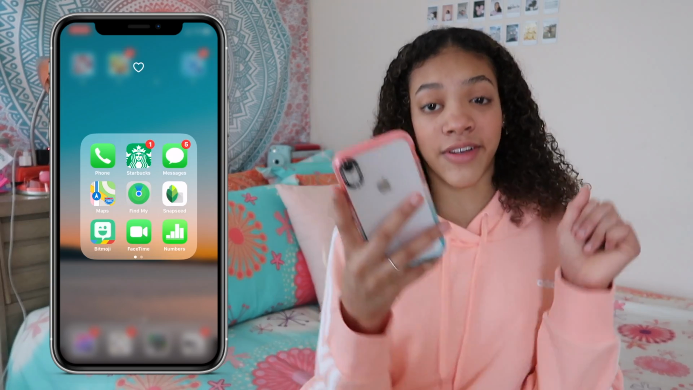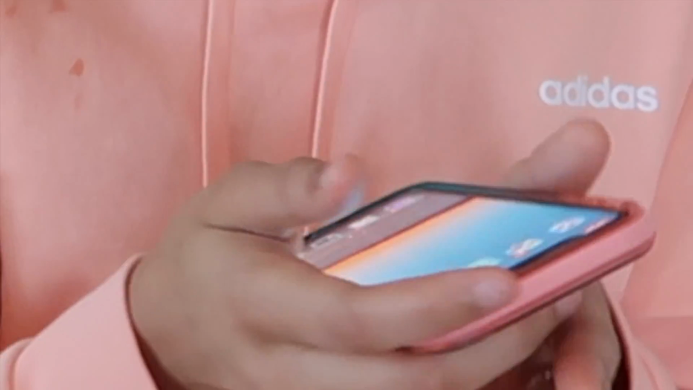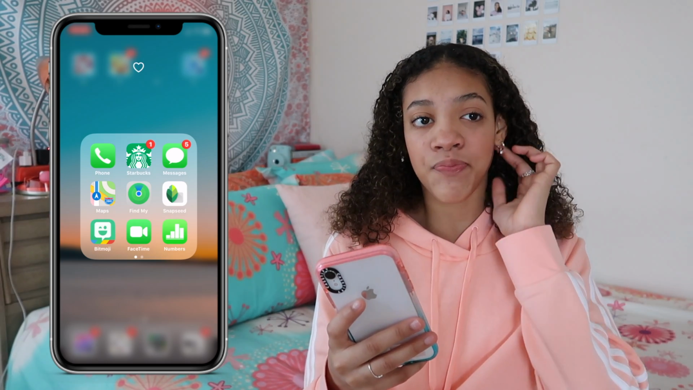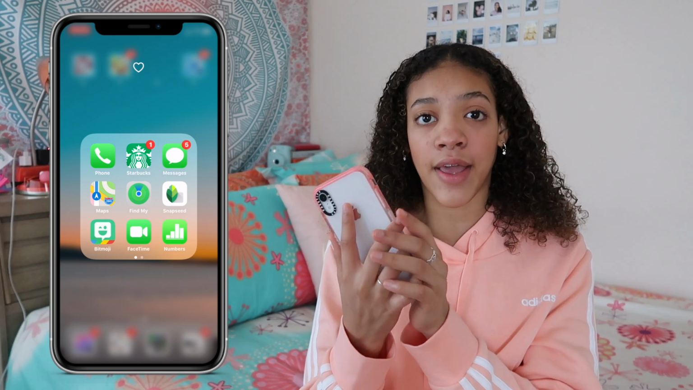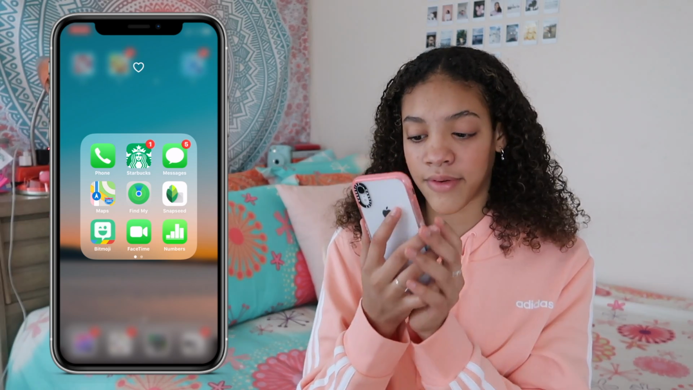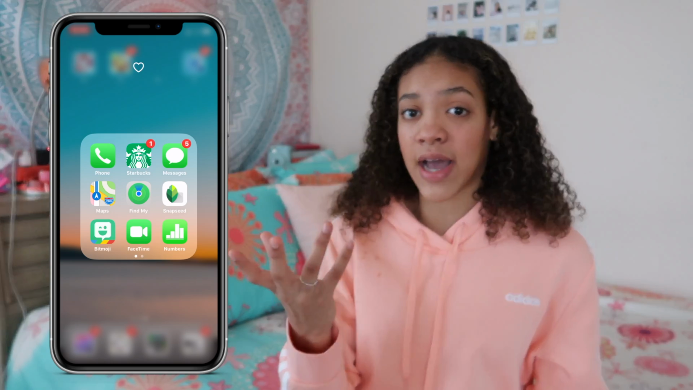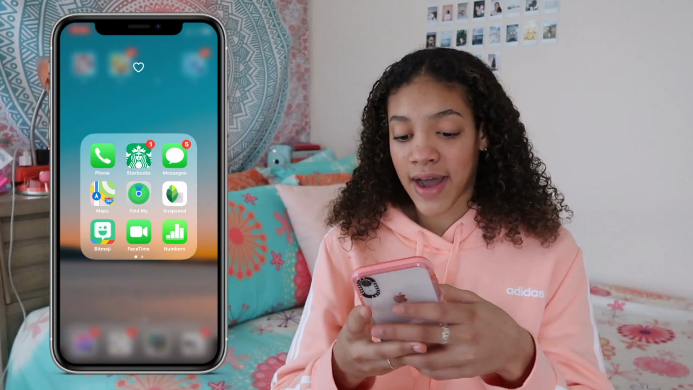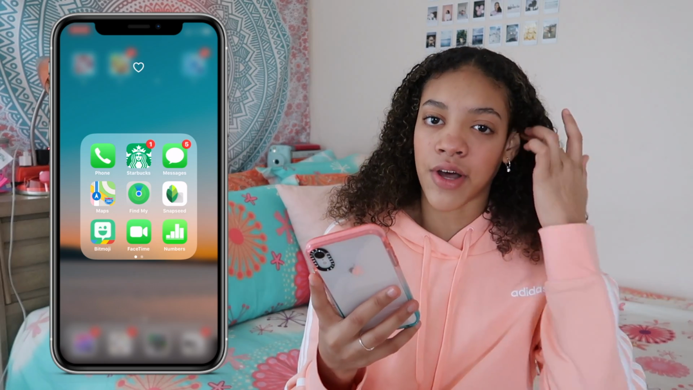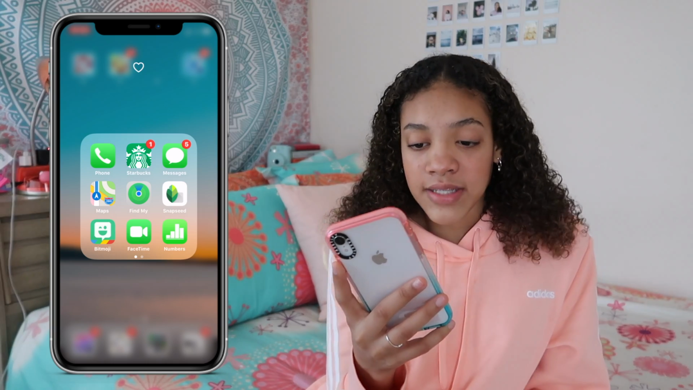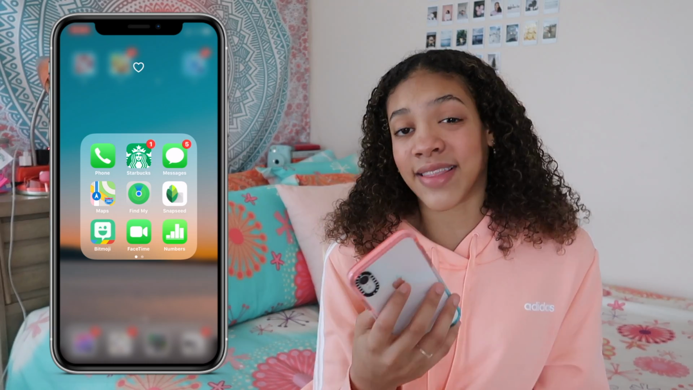Then we're hopping into the green section. So the first app I have is phone, because this is a phone and sometimes I call people. Then I have Starbucks, which is, let's be honest, the most important app on my phone. I love Starbucks. I've been going a lot more and wanting to buy things because I can drive by myself. So Starbucks is my life.